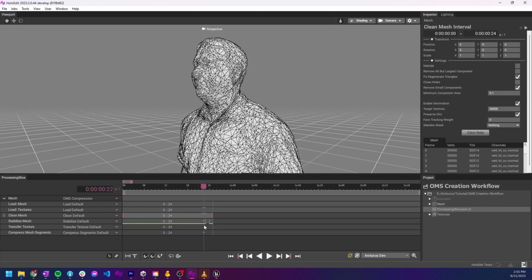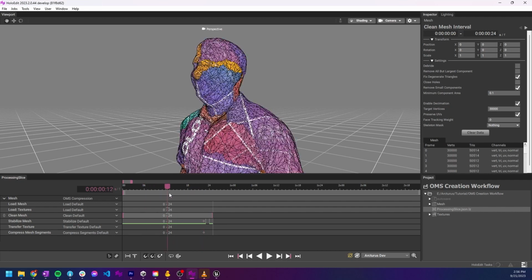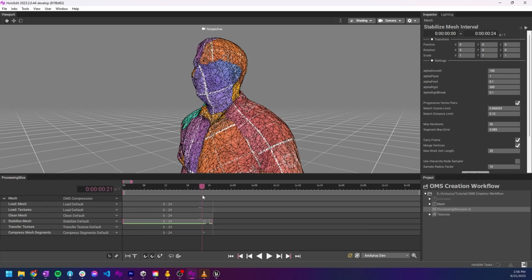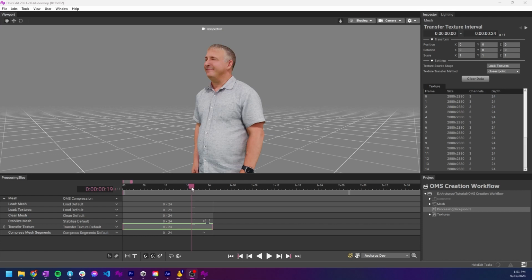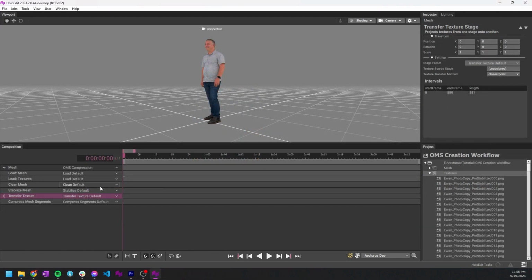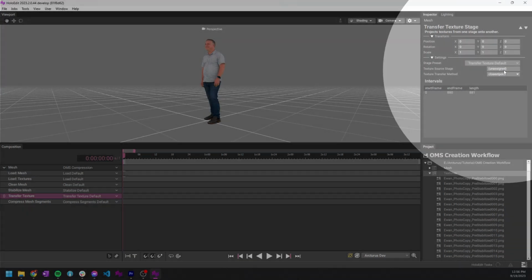Because the mesh frames have a new topology, the UV mappings for those frames no longer match the textures. Due to this, we need to transfer the textures to the new UVs. This is the purpose of the texture transfer stage. To configure this stage, you simply need to assign the stage you want to transfer the textures from.